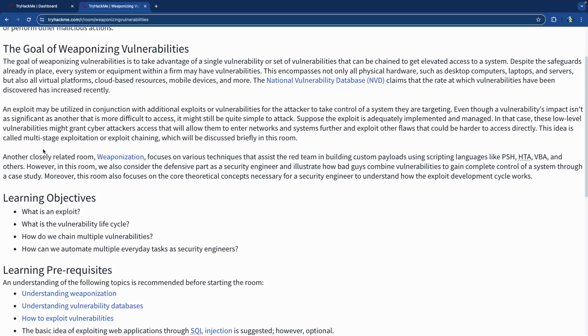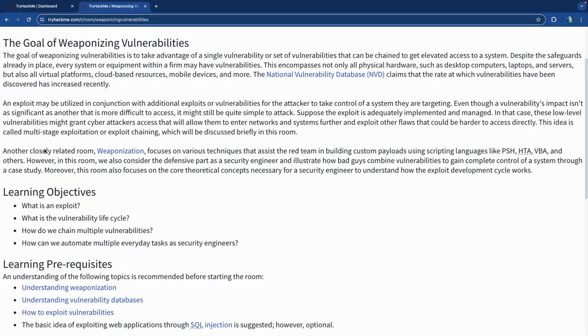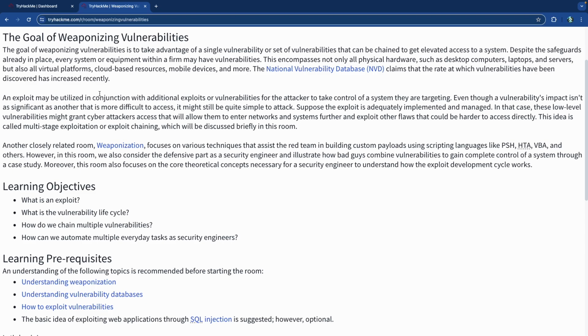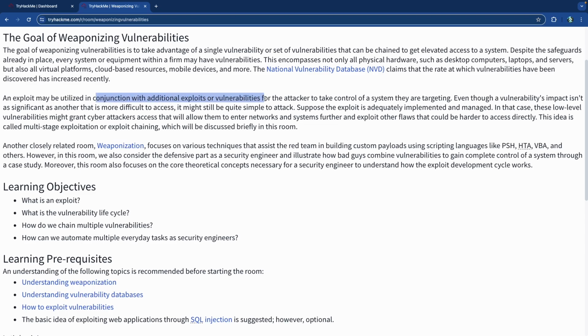And this is where we get into offensive security and red teaming. So I love this stuff. This is my favorite part of cybersecurity. So this is going to be a really fun one. So an exploit can be utilized in conjunction with additional exploits or vulnerabilities for the attacker to take control of a system that they are targeting.